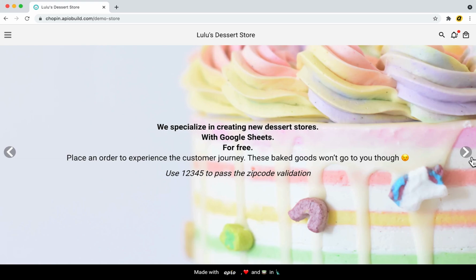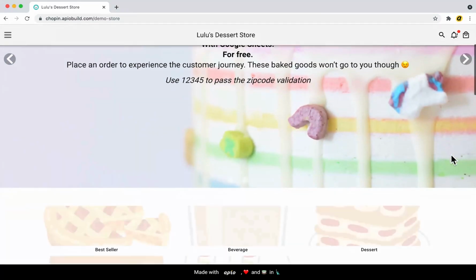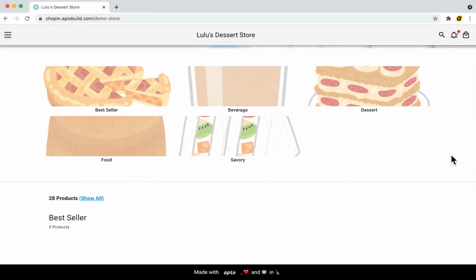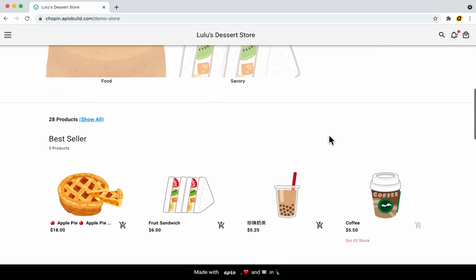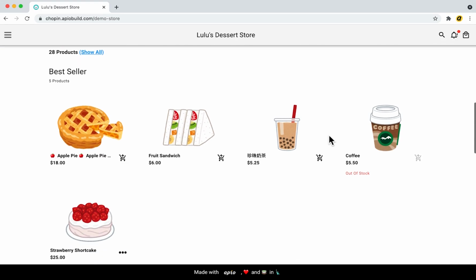Shoppers can click the right arrow or swipe right on their phones to view more information. Keep scrolling down, shoppers will first see the category tiles, so they immediately get the idea of what you are selling, or you can choose to hide this section to show products directly.